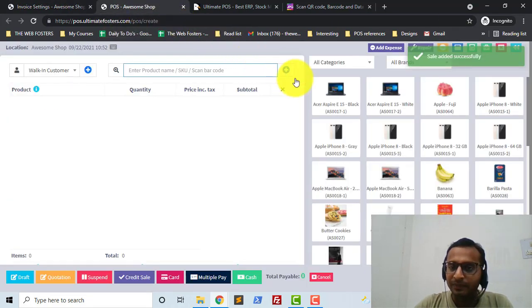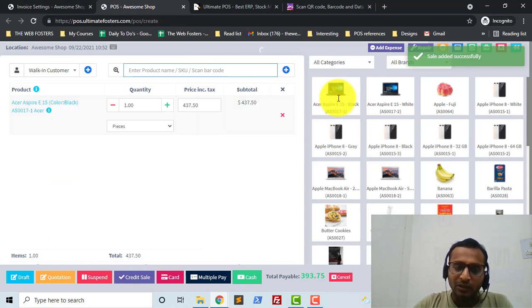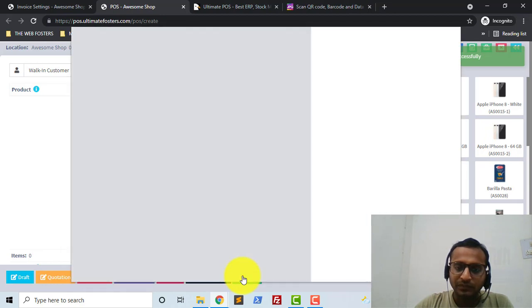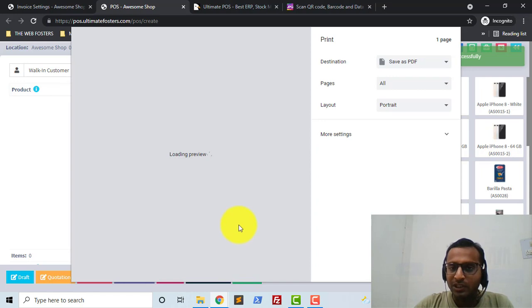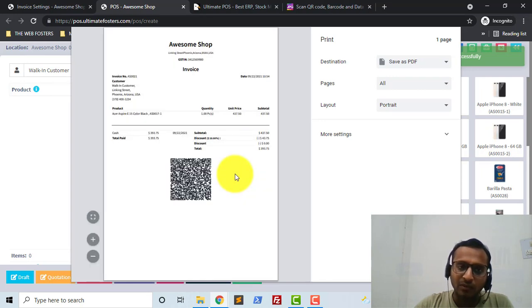once again and I will add a new product to my POS screen and I will click on this cash button. After clicking on this cash button, you will see an invoice preview once again, and in this invoice preview you can see it is showing a QR code over here.